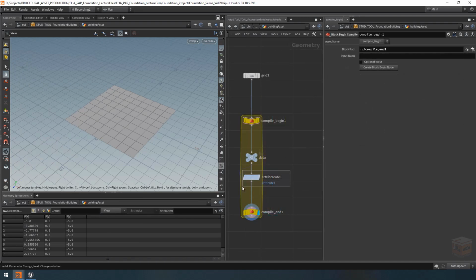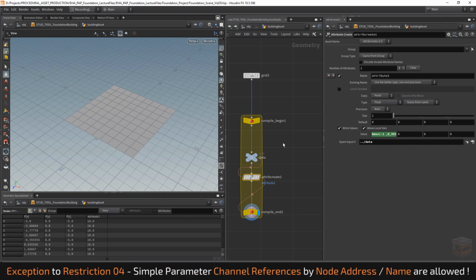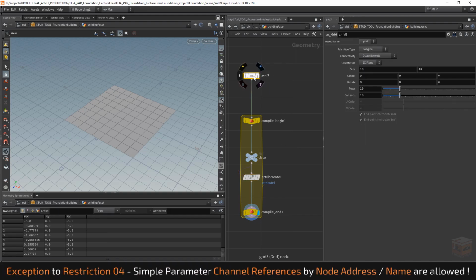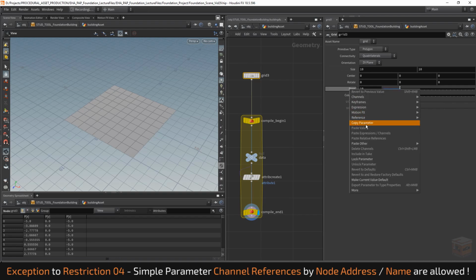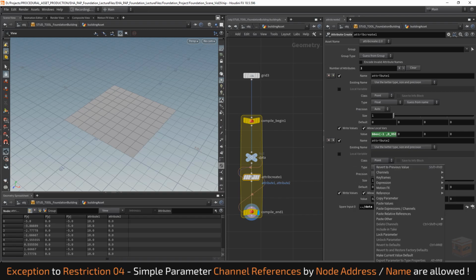Now, when you create references like this, it is possible to reference a parameter. Basically, let's say we grab a parameter from this grid, like let's say the amount of rows that we have. Let's copy that parameter. Let's go to our attribute create, and let's plug it in to, say, another attribute over here.